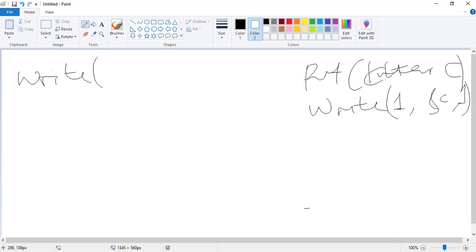The first argument of the function is where you want to print the character to. Is it the standard input, the standard output, or standard error? Since I'm interested in printing to standard error, and we said standard error is represented with the digit 2, I need to pass in 2 here. So that's the first argument.